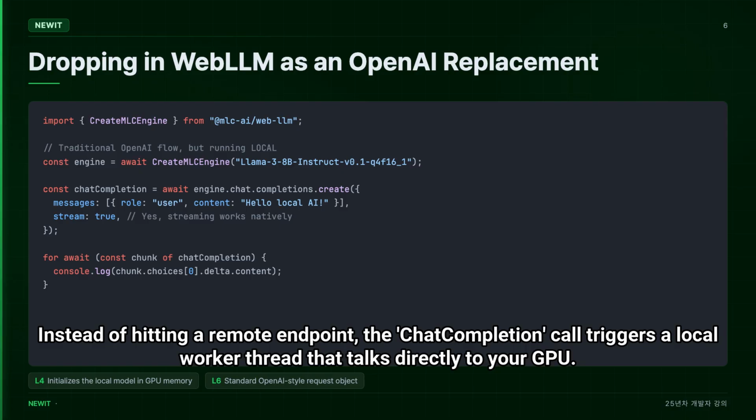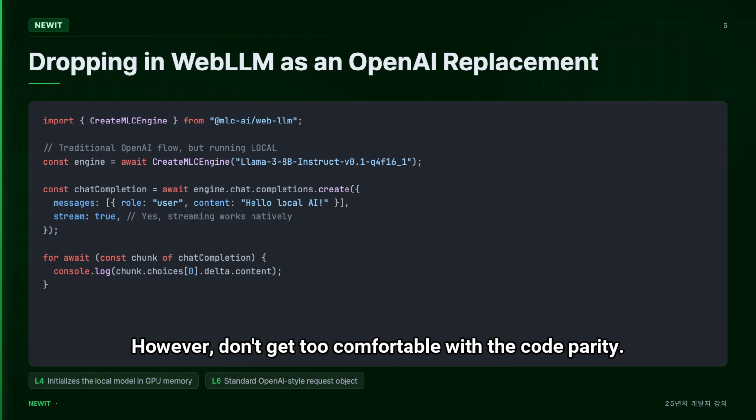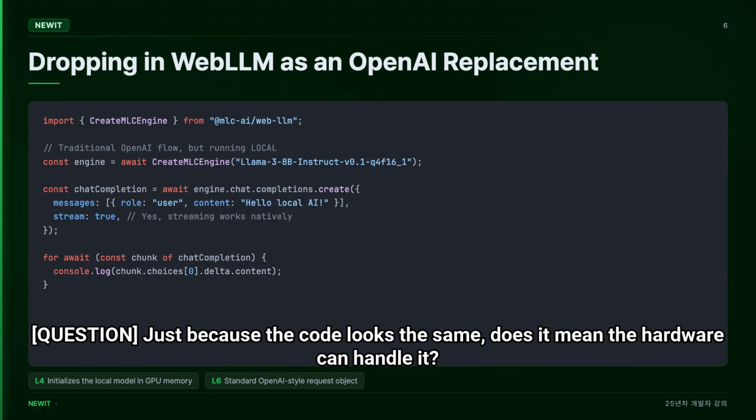Instead of hitting a remote endpoint, the chat completion call triggers a local worker thread that talks directly to your GPU. This OpenAI compatibility isn't just convenience. It's a strategic move that allows for hybrid architectures where you use cloud AI for complex reasoning and local AI for fast, private drafting. However, don't get too comfortable with the code parity.